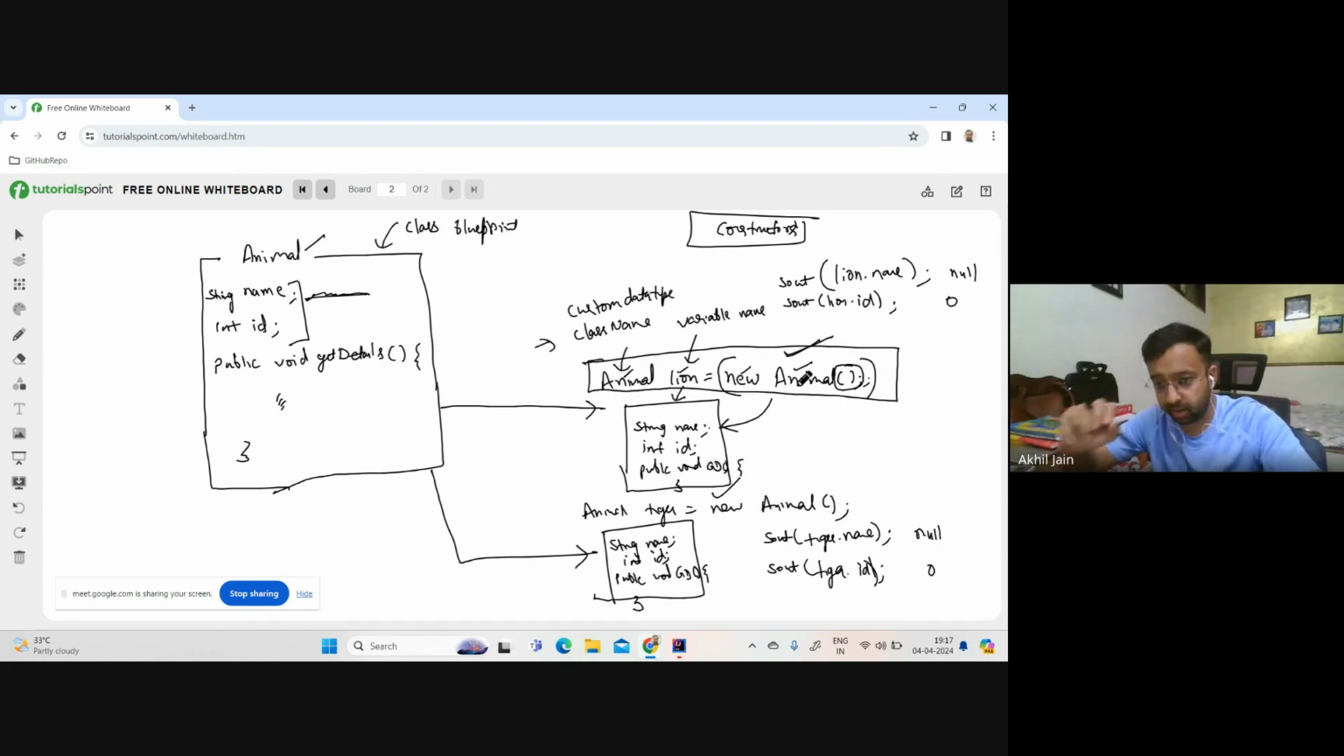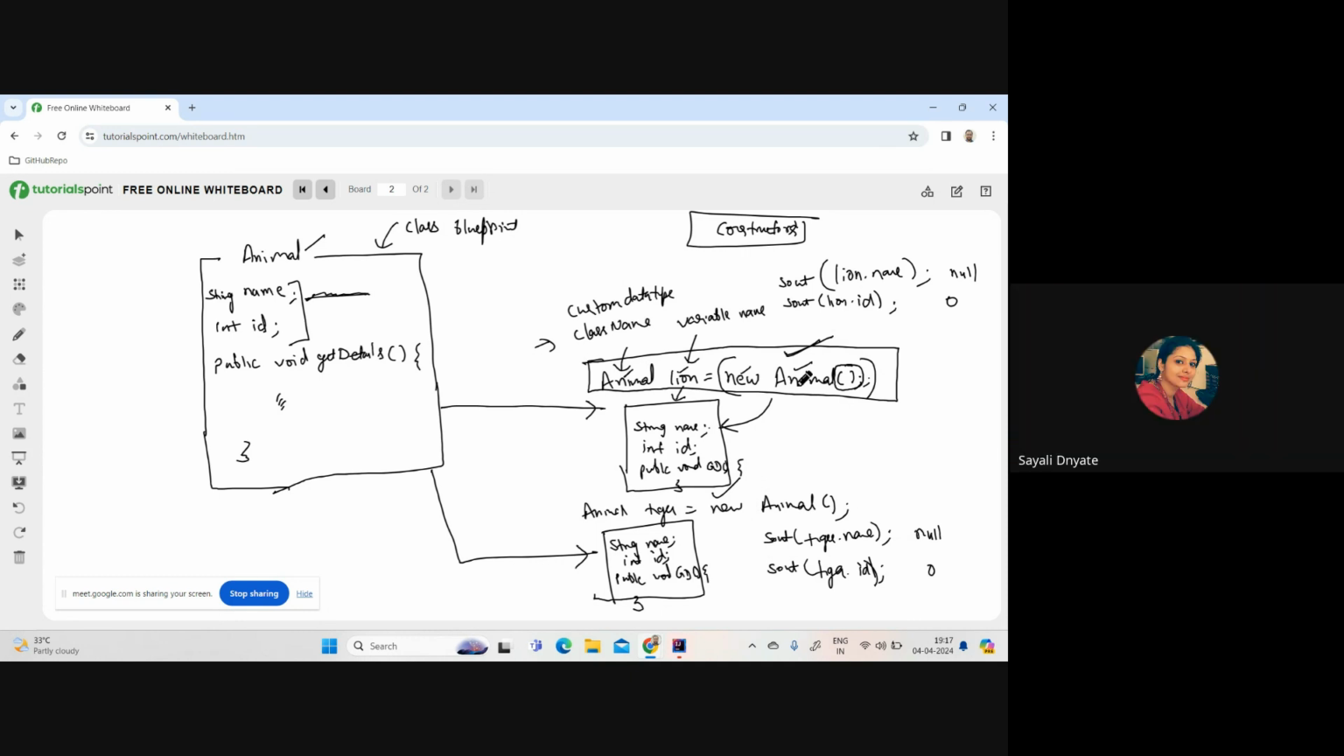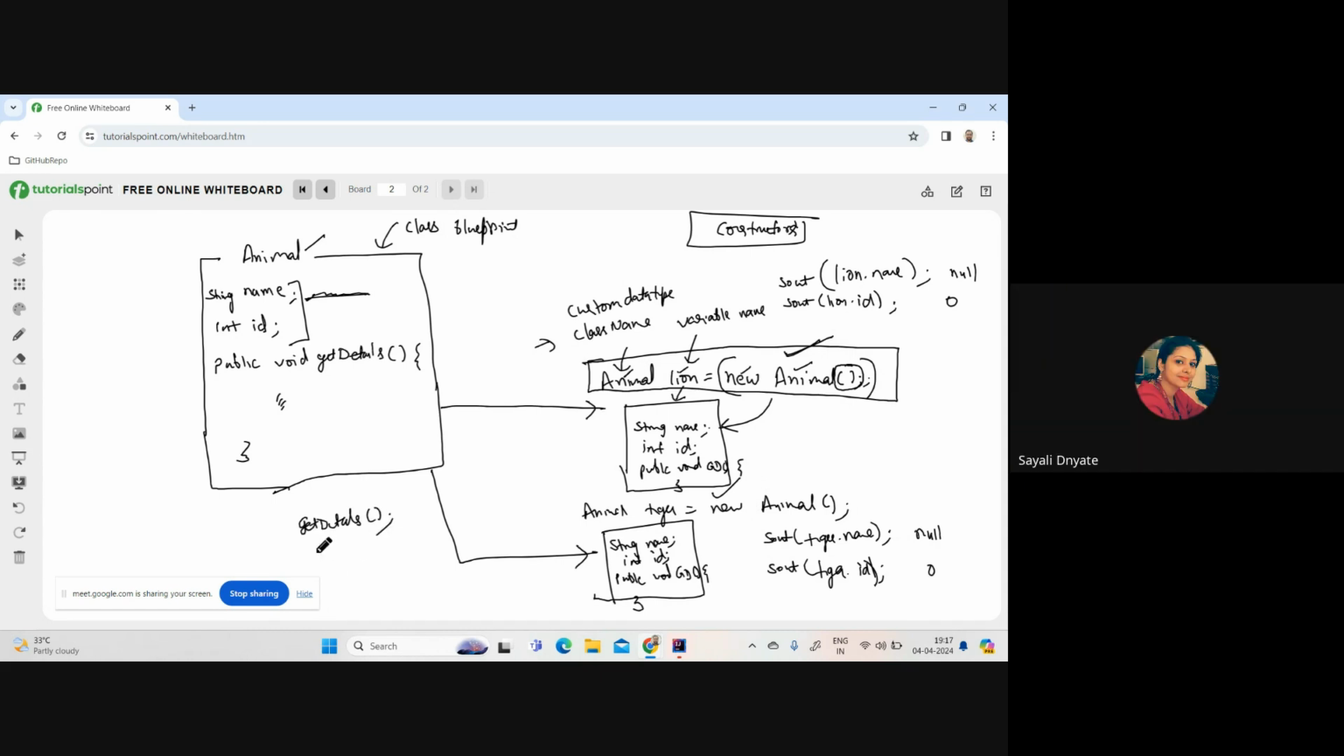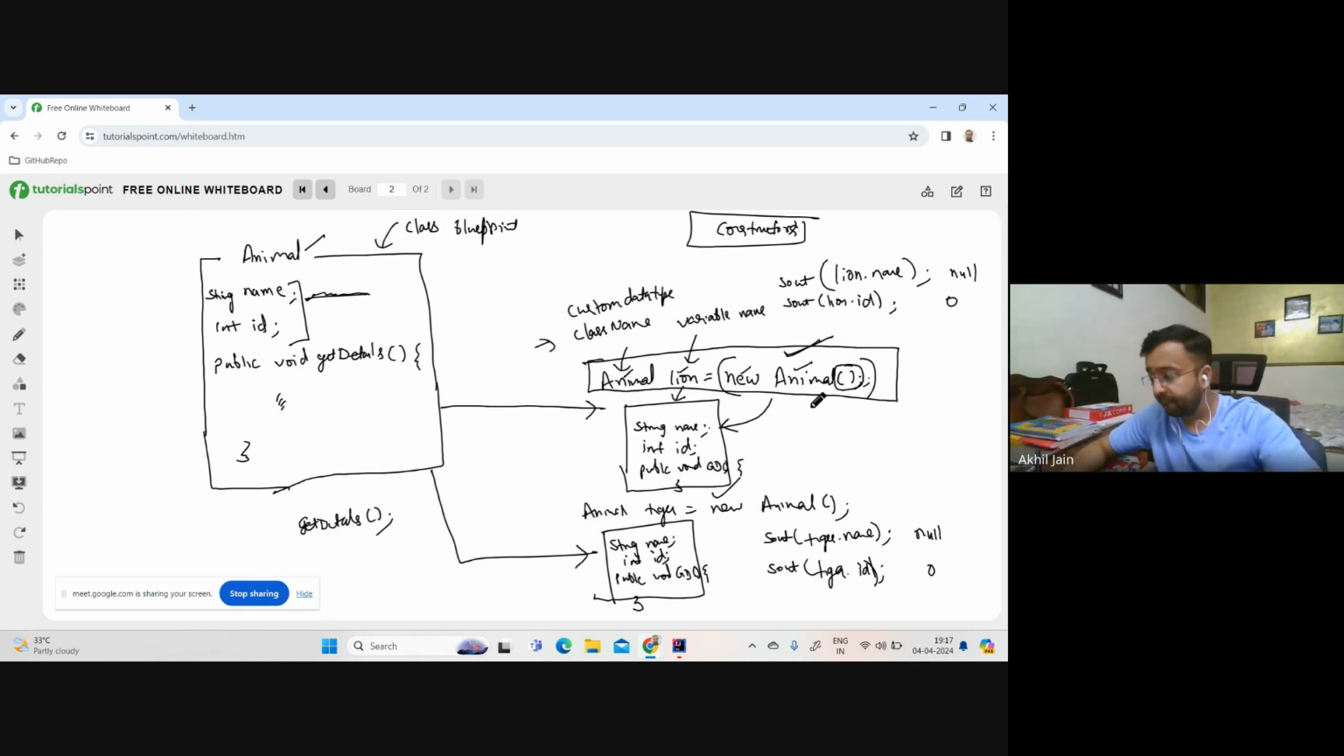Keep that thought in mind. Since you already answered this, it's like you're calling a method. That is what you think, because this is how you invoke a method. If I would have created a method like get details, you will simply do get details and invoke it like this. Similarly, you're doing here also, so remember this part.